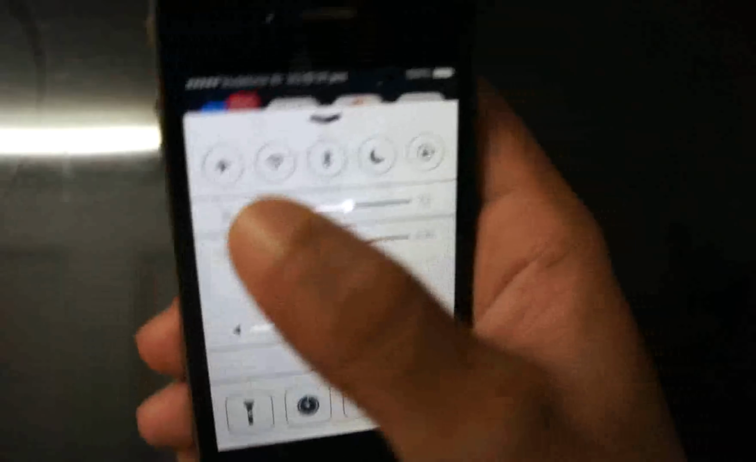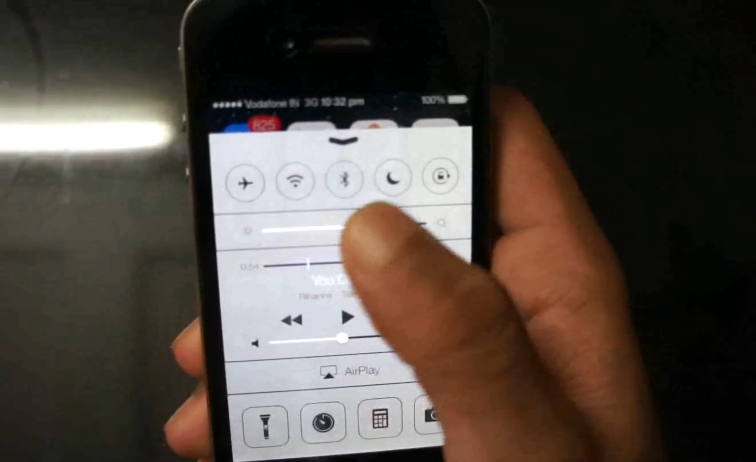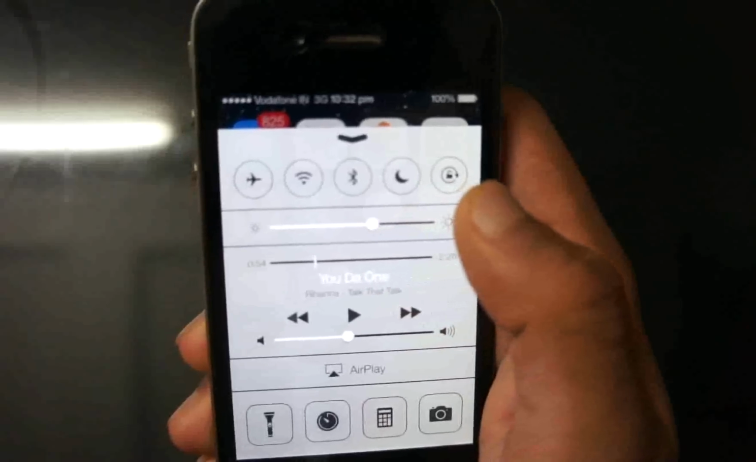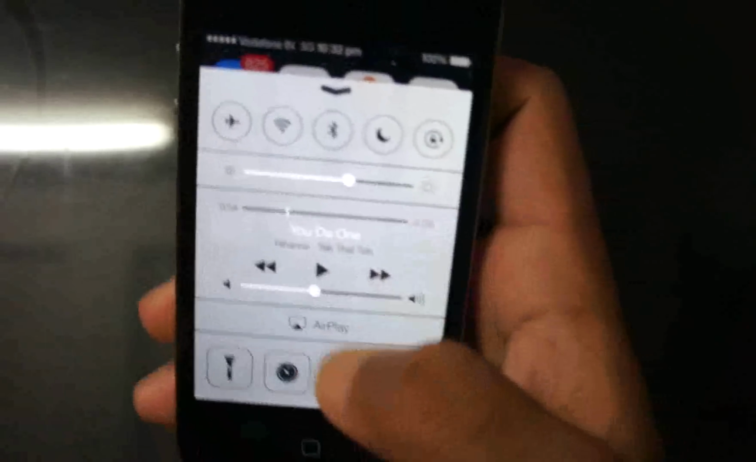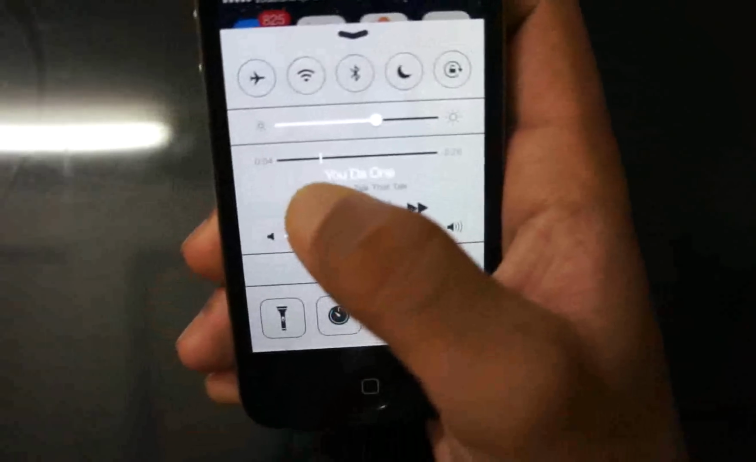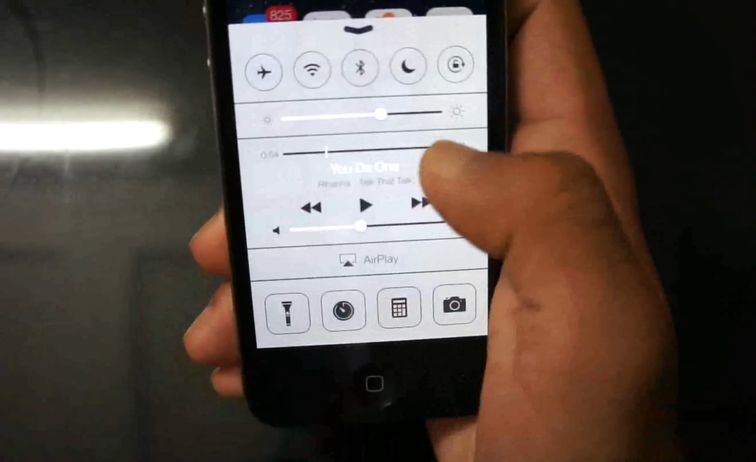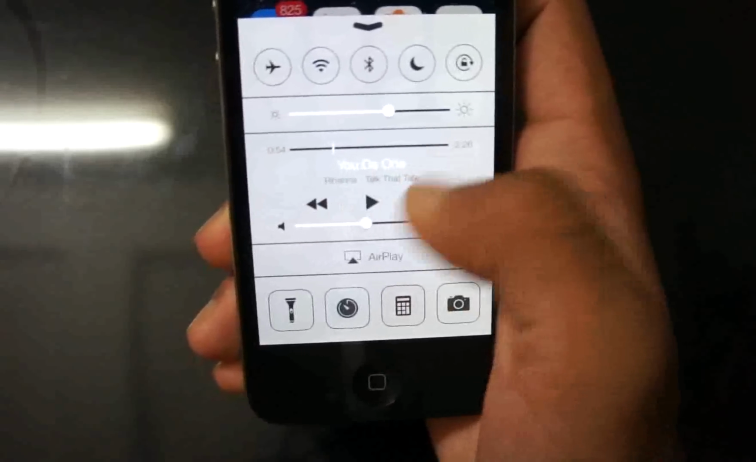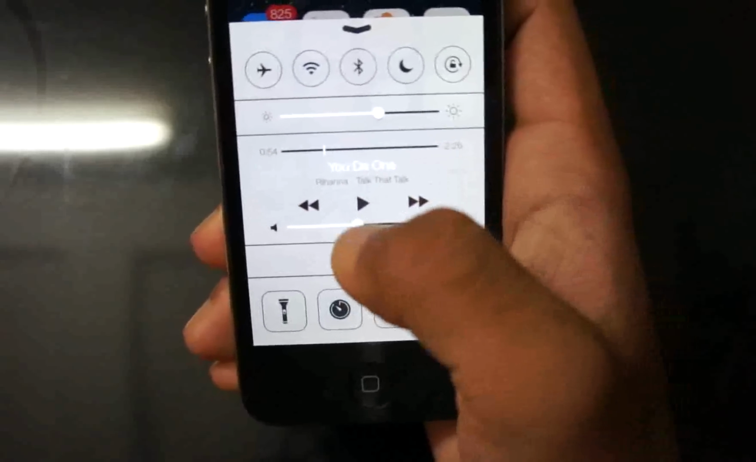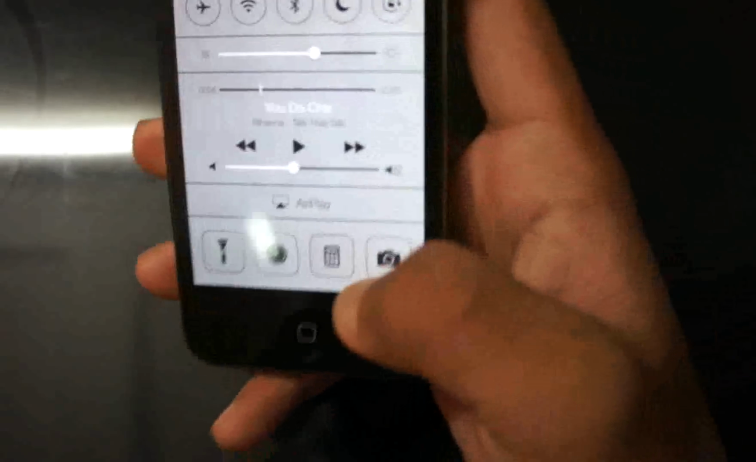The first ones are airplane mode, Wi-Fi, Bluetooth, night mode, and orientation lock. And then the next feature is your brightness control. Then you have iPod controls right here, with the duration and the seek bar. Then you have the name, artist, play forward, and then the volume thing.